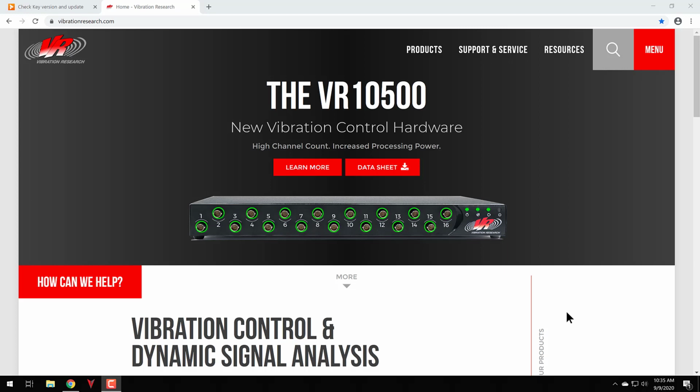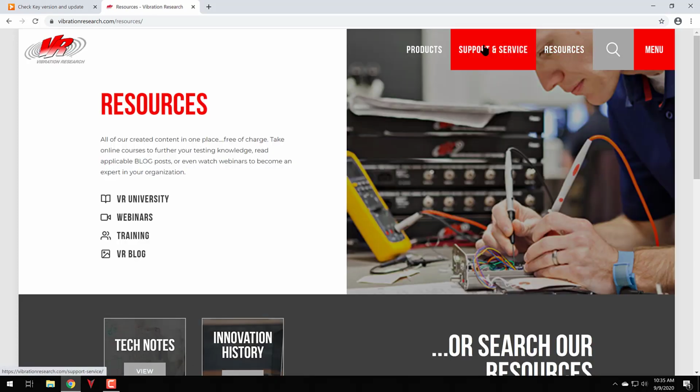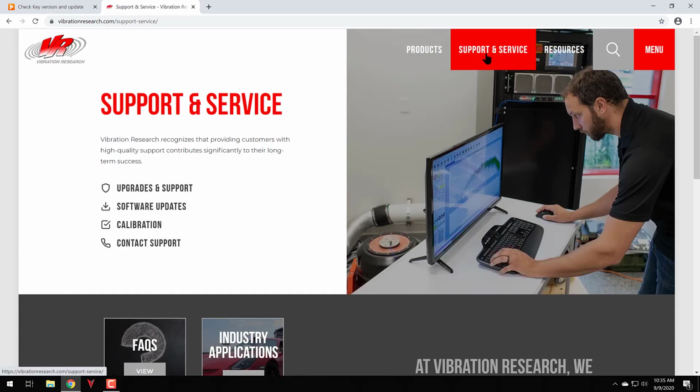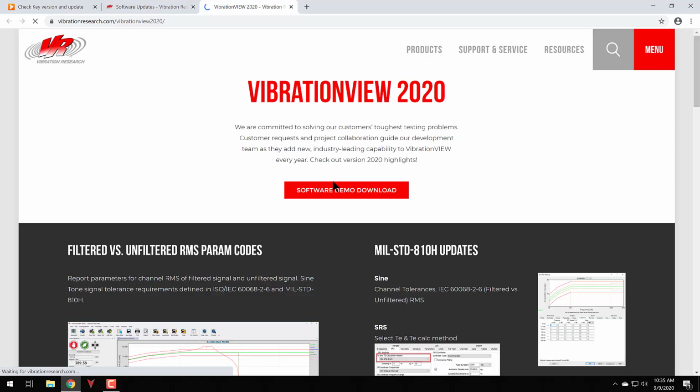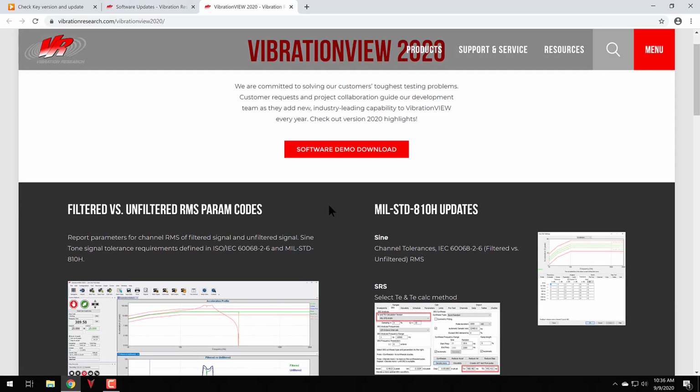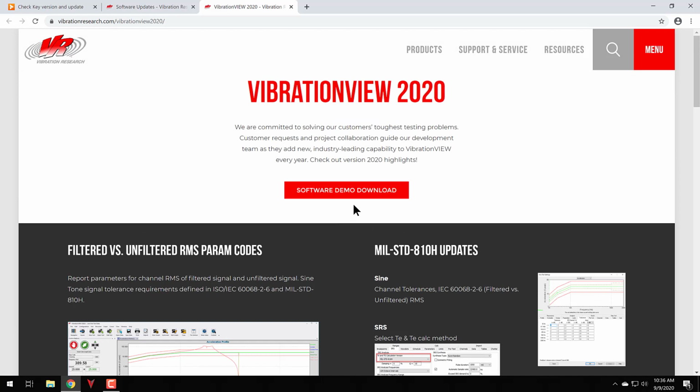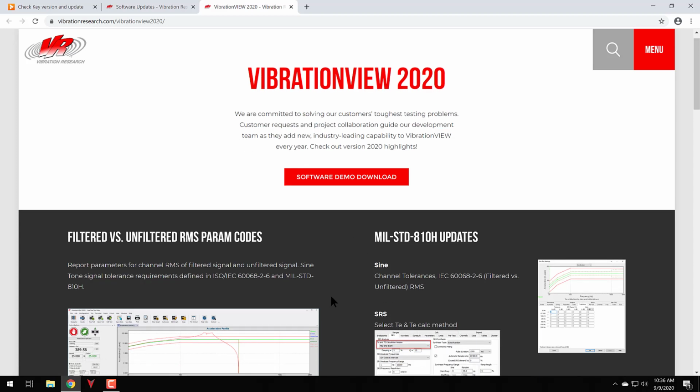So on any computer connected to the internet, you can go to VibrationResearch.com, and from there we go to support and service, and we go to software updates. So right here I can get the latest VibrationVIEW software, and I can download the demo. So it does have a demo software. Our demo software is the full version of VibrationVIEW.